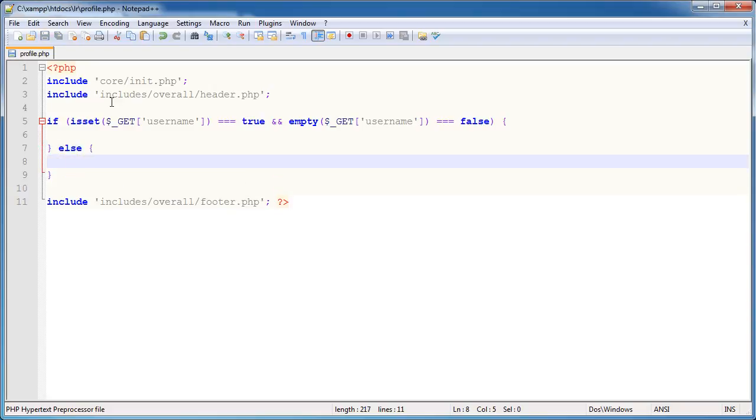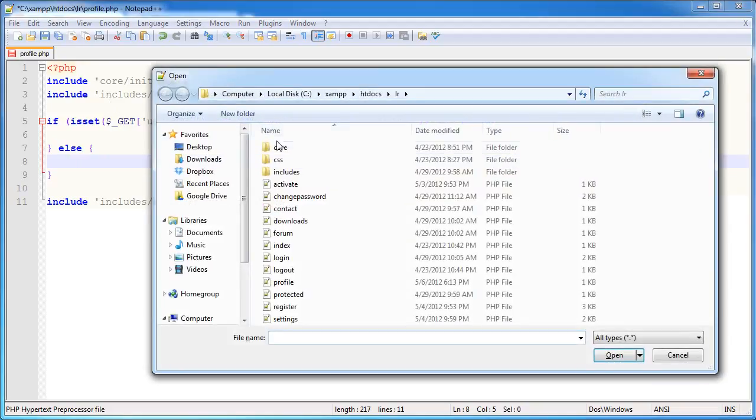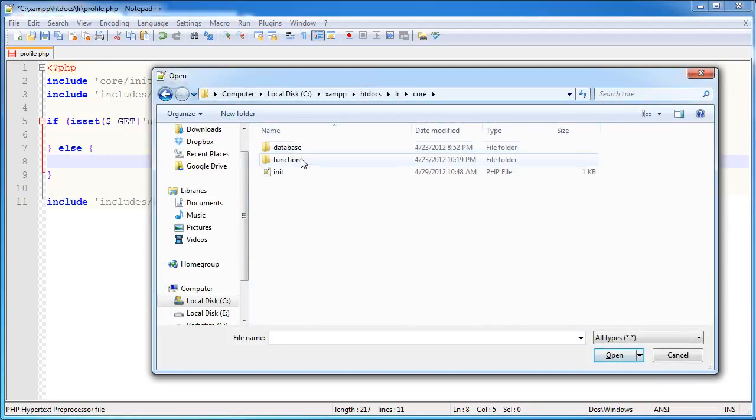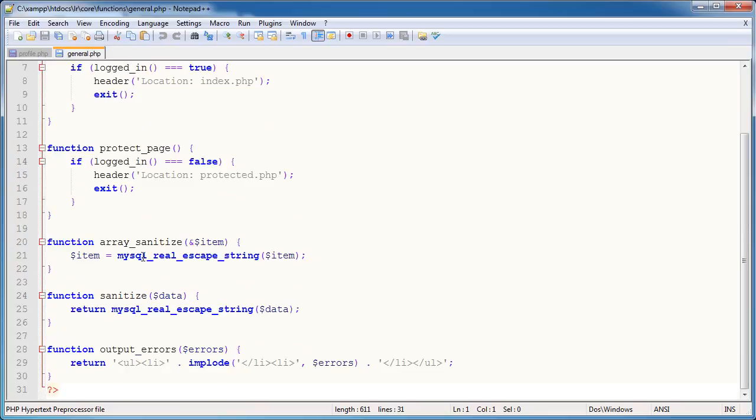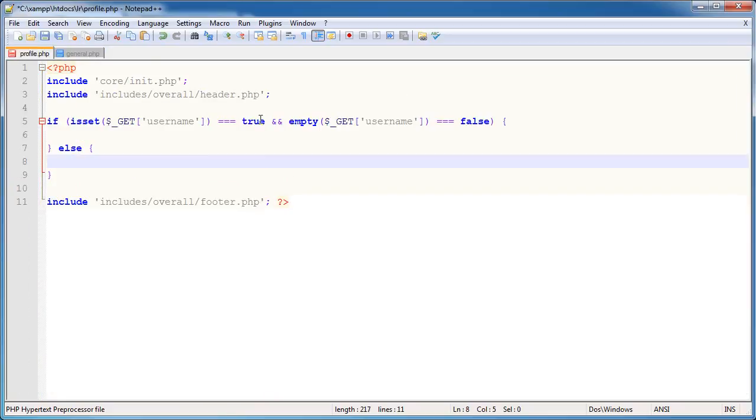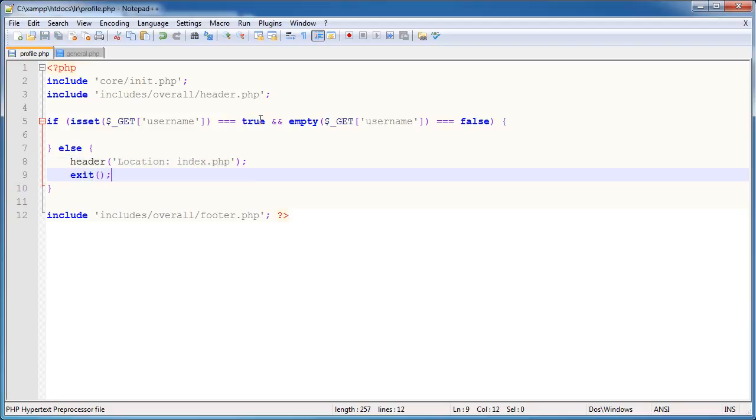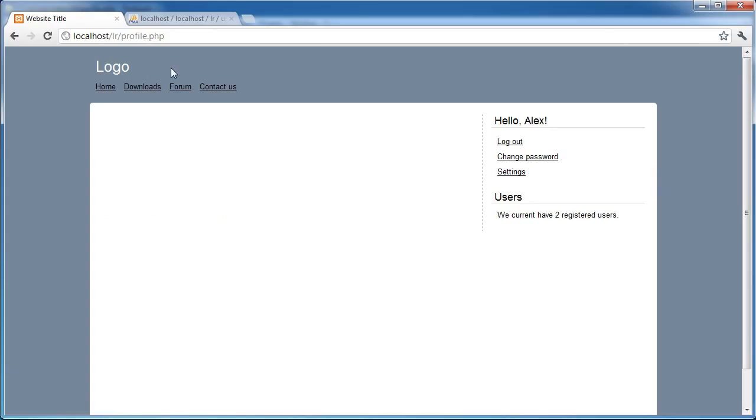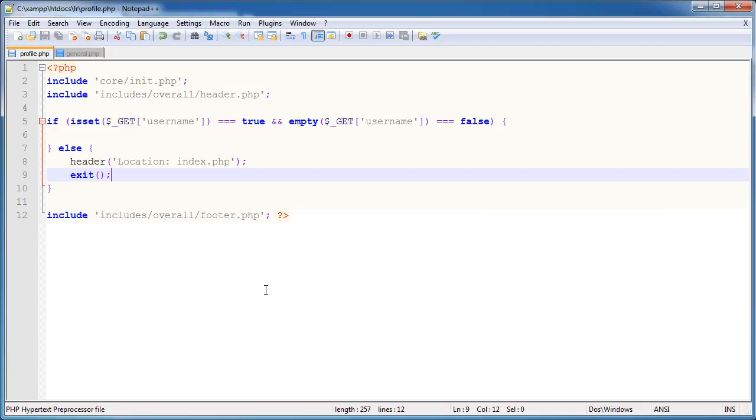Otherwise, I'm going to redirect. Actually, no, I don't have a function redirect. So let's go ahead and check our general functions. No, we don't have a redirect function, so we'll just use a header. So header location index.php and then exit. So if I try and access profile.php without supplying any data, then it will just redirect me.